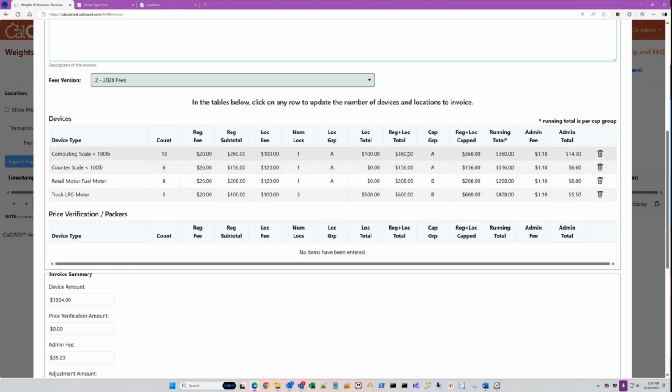Okay, so we have the cap group, and then we have the registration and location fee capped. And this shows a running total. Now, to explain this, right, we've got two cap groups. We have cap group A and cap group B, and neither one of them adds up to $1,000 yet. So the running total, the location fee capped, this registration plus location cap, is the same as each individual one.